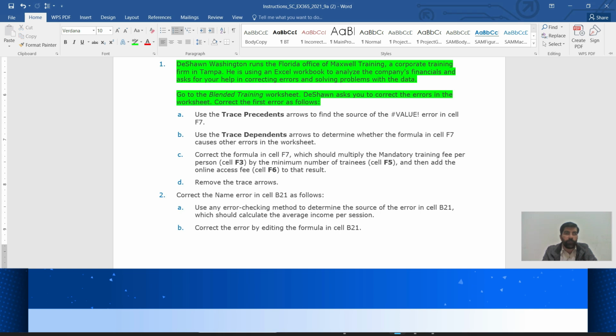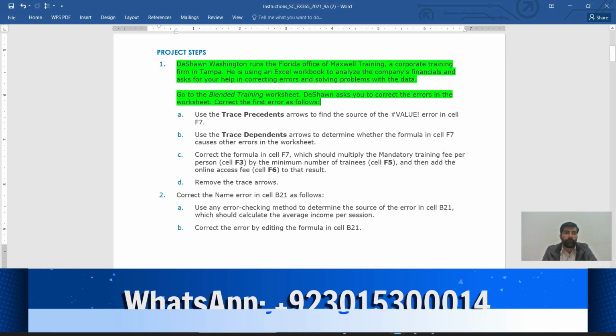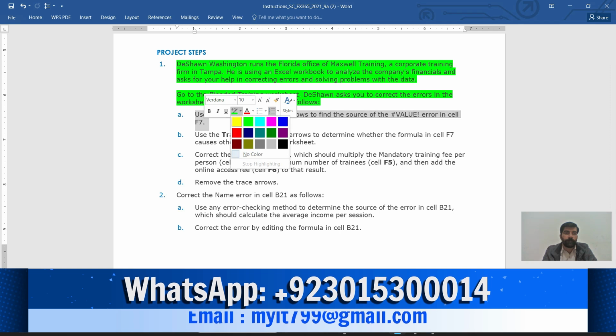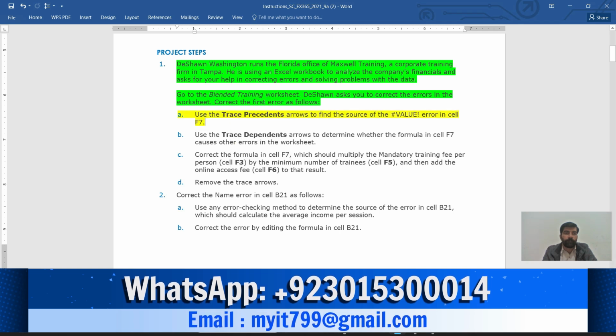According to the below A, B, C, D instructions, we have to correct the errors. The first step of the instruction says to use trace precedents arrows to find the source of the value error in cell F7. First of all, we have to find F7. When we find this, we have to use trace precedents.